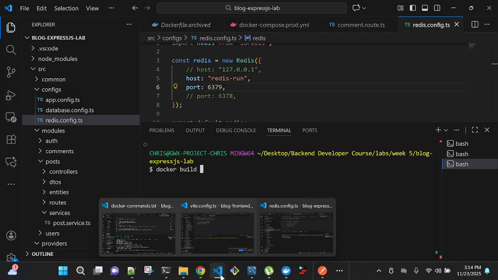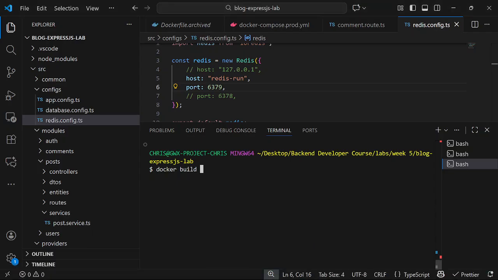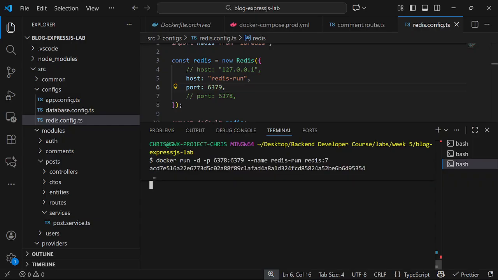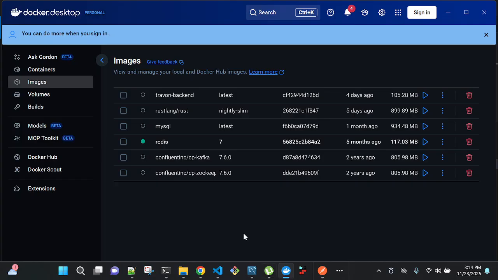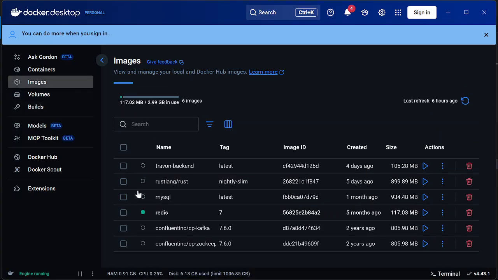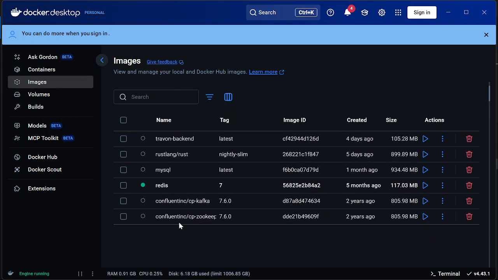Right. So we're going to tag it blog app. Let's call it blog app this time. Let's give it version 0.0.1. Then what else again? Then the dot. So this is it. We're going to build. So we are rebuilding it now. So it's building. If we come back here to check our images, it's going to reflect here when it's finished building.